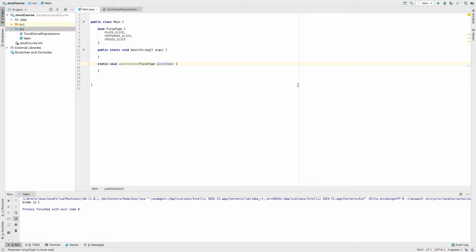The reason we want to do that is we want to say, okay, if it's a plain slice, we have sold another plain slice. We want to figure out how many plain slices we sell each day, how many pepperoni slices we sell each day, and how many veggie slices we sell each day. So we want to have a count of our sales for the day.